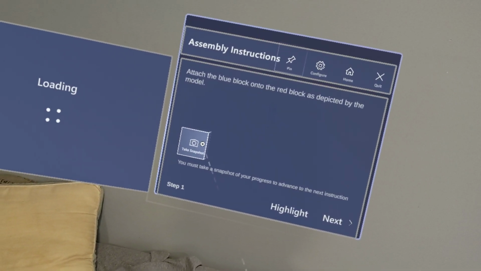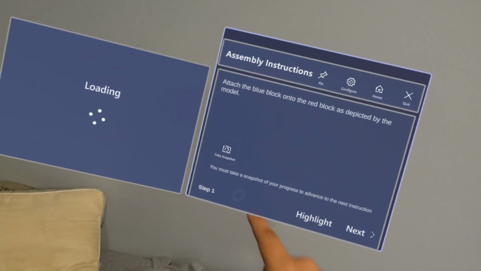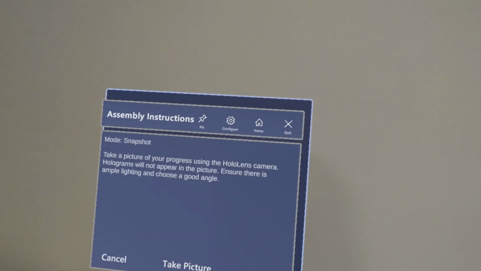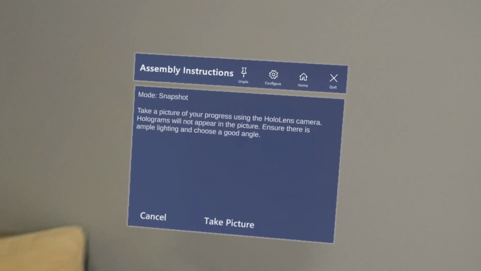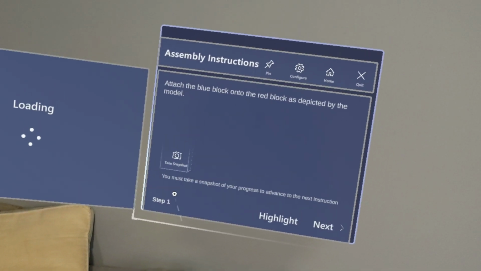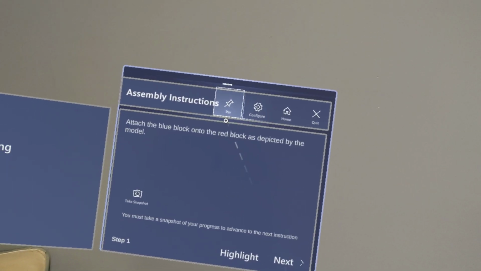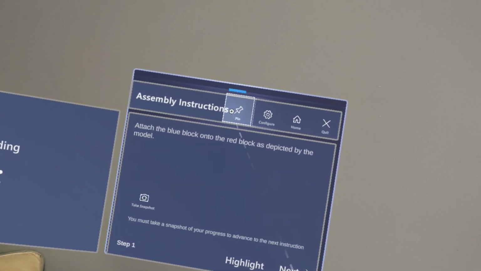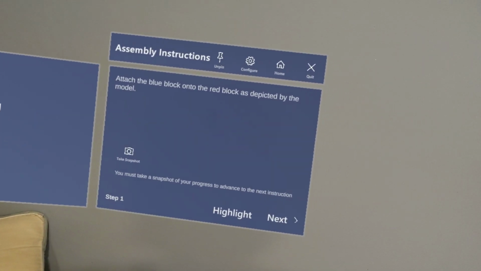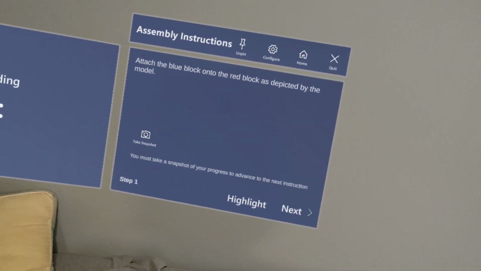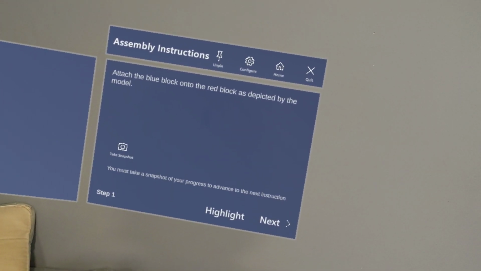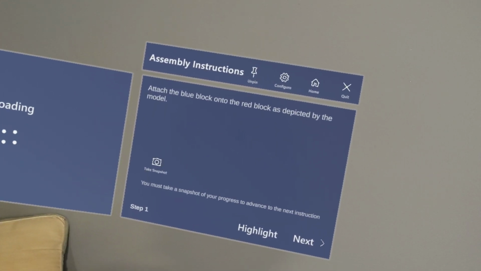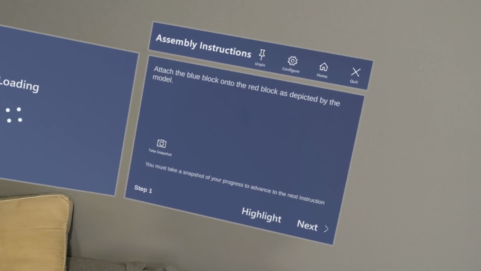I still press the buttons and everything. Pin. Next. Next step.